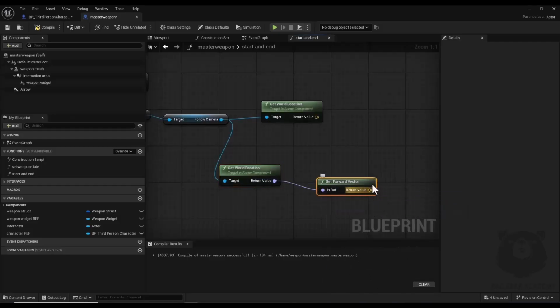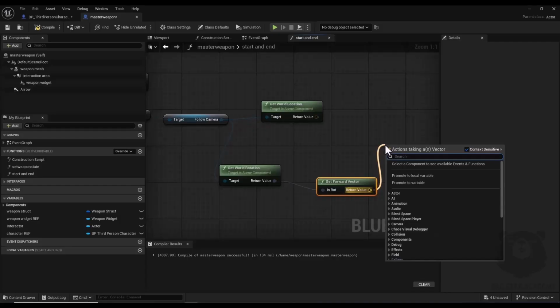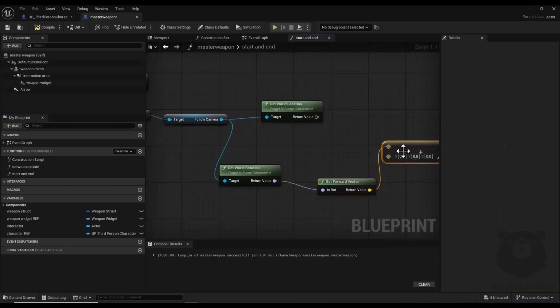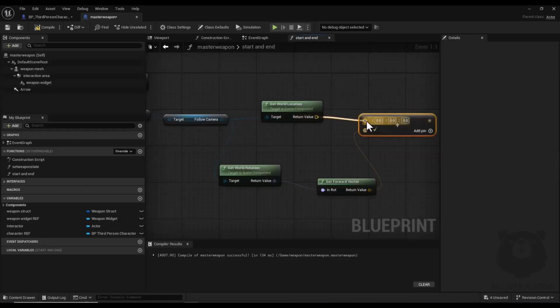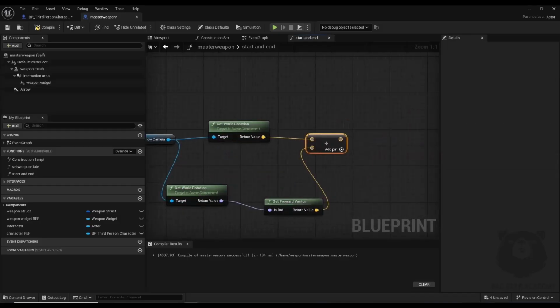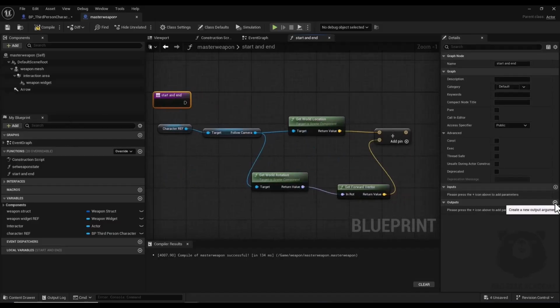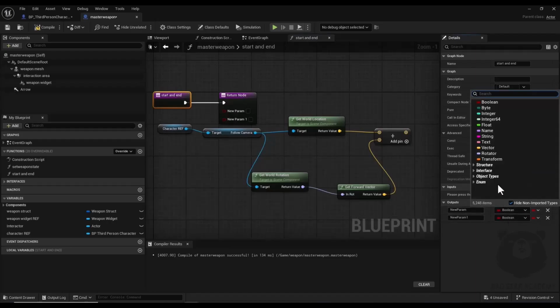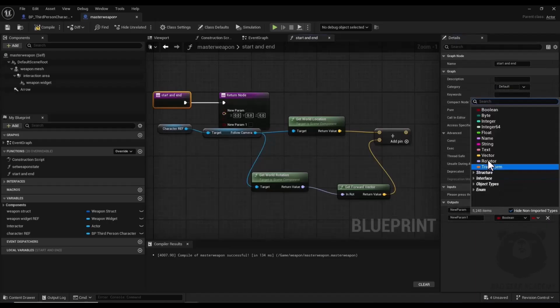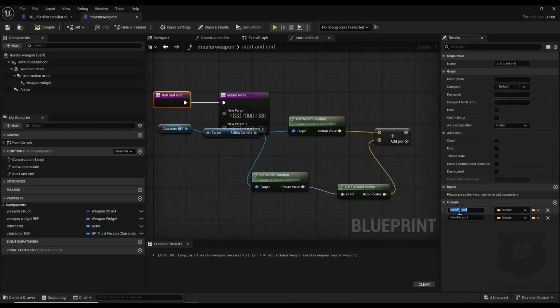and I'm going to drag a node and add a node, add this one to this one, and here I add two outputs in type of vector. This one is start and this one is end.